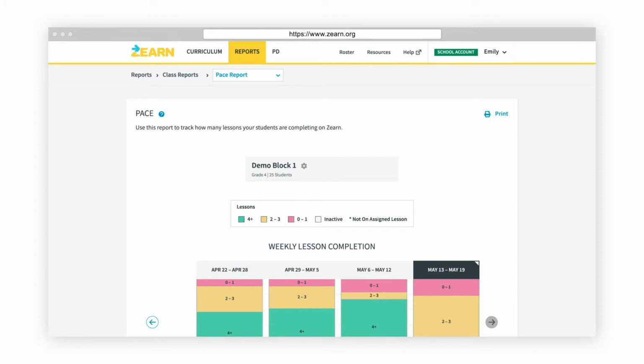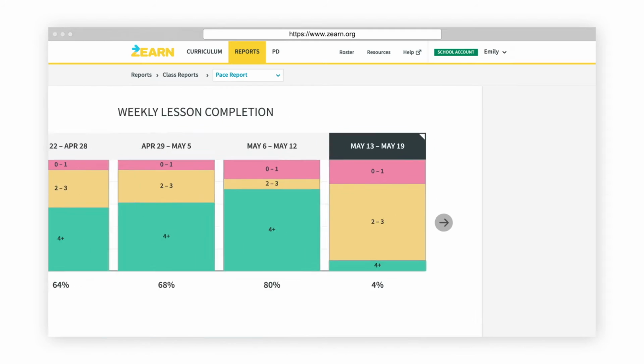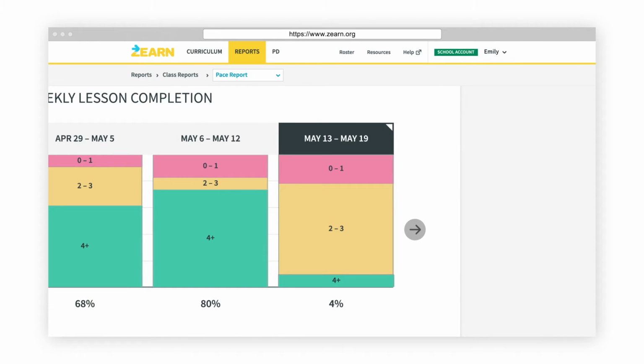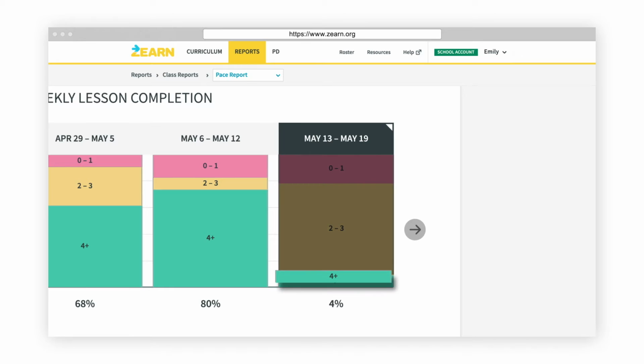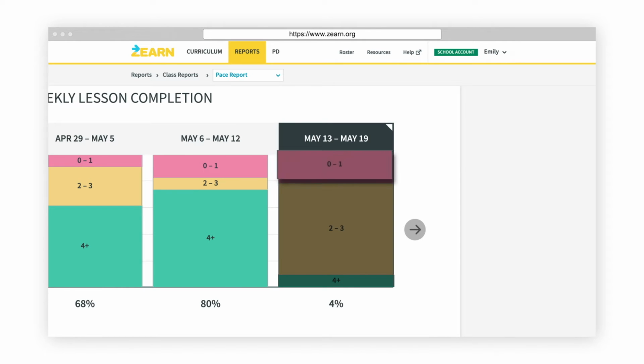Let's dive in. The graph at the top of the report shows a classroom summary for the last 4 weeks. Each bar shows lesson completion data for a specific week, with the current week shown in the farthest right bar. Colors correspond to how close students are to meeting their 4-lesson goal for the week. Green represents the percentage of students who finished 4 or more lessons, yellow for 2 to 3 lessons, and red for 1 or fewer lessons.